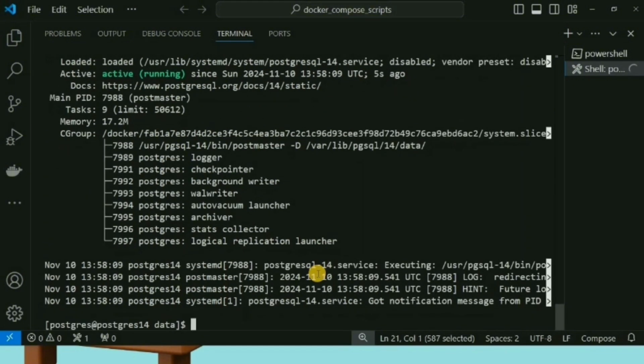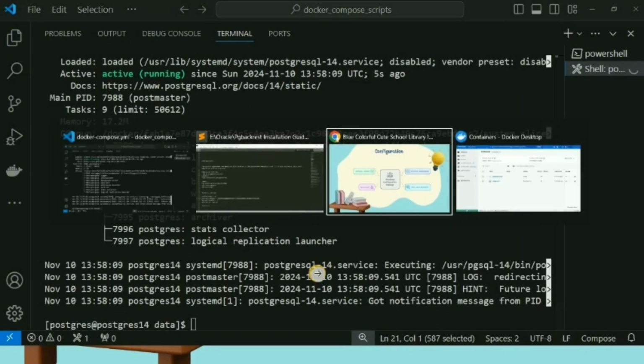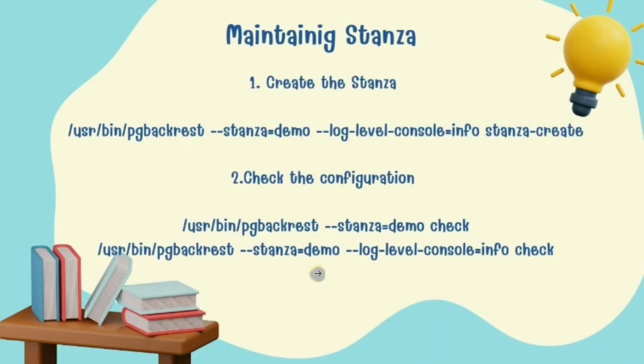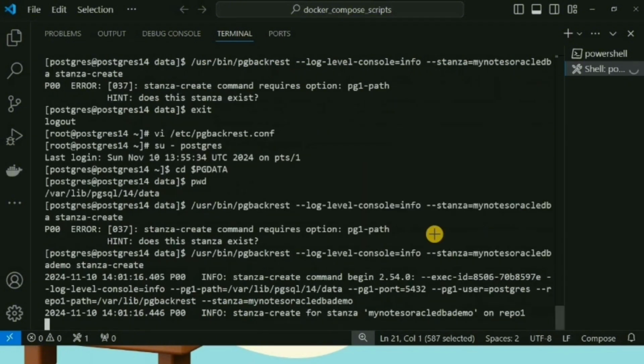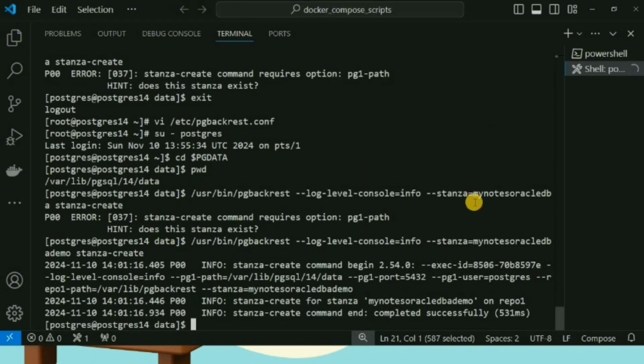So it's running fine. So the database configuration is also fine. Now let's create the stanza for pgBackRest. See, because I had provided the wrong name, that's why it was looking at that.